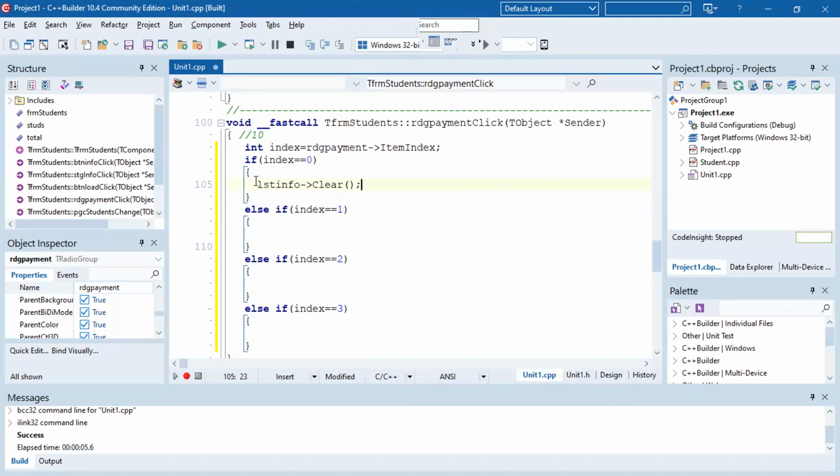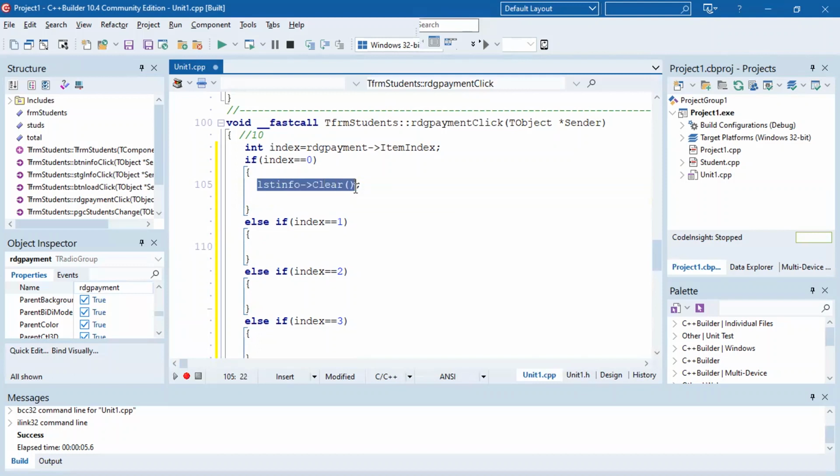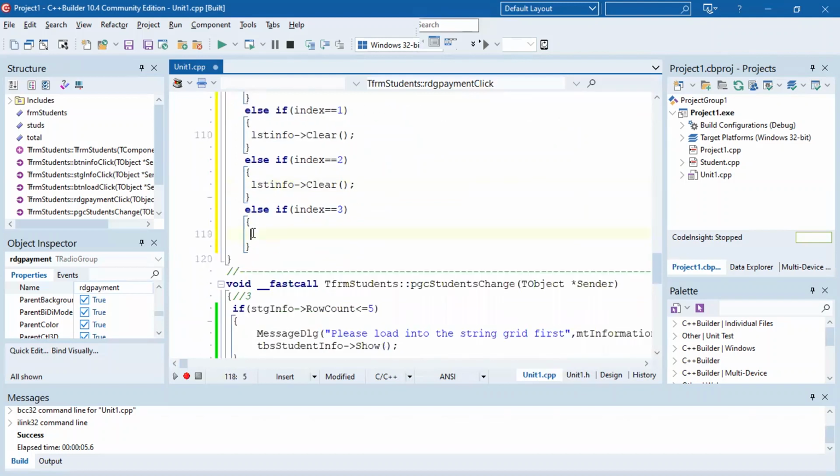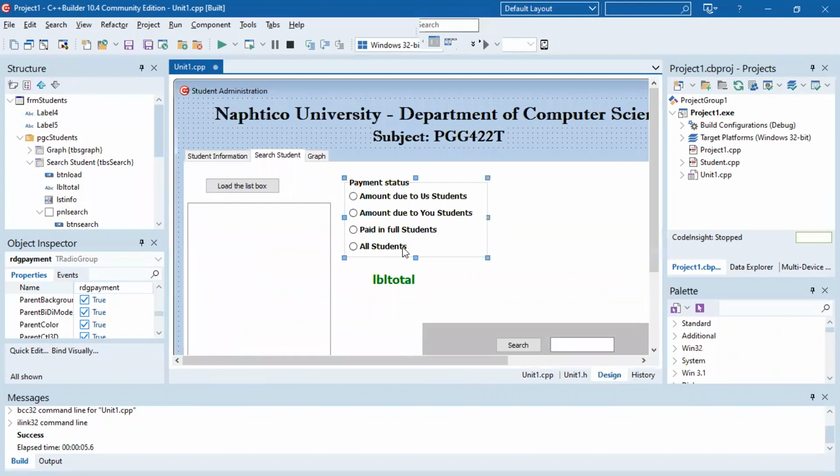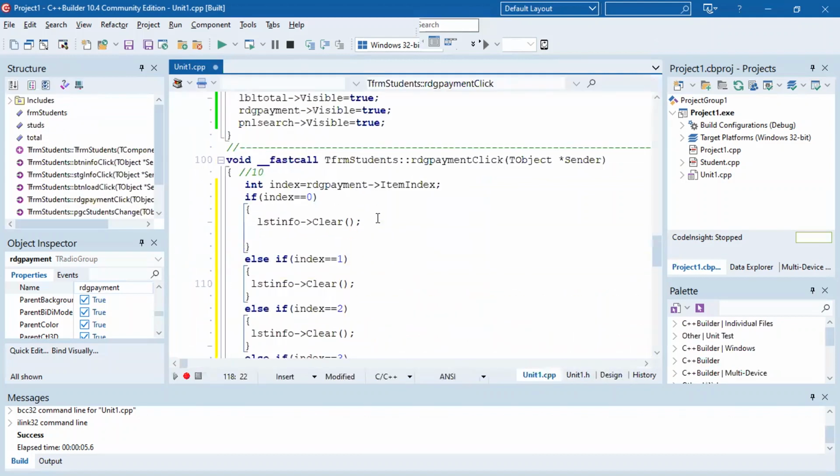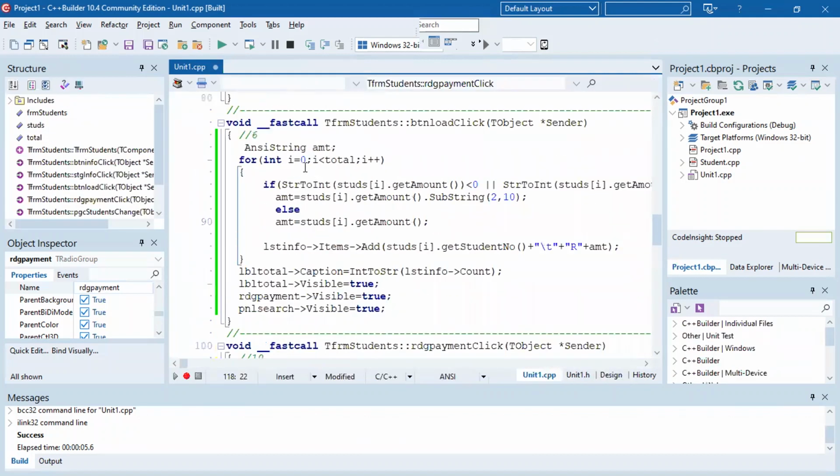Is it a function? I don't remember if it's a function or what. Every time we start with clearing, right? Copy, paste, everywhere we start with clearing. So this one, because it's all the students, the code should be the same as this one.